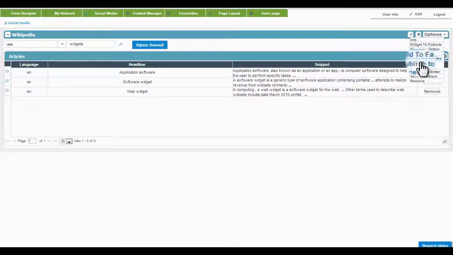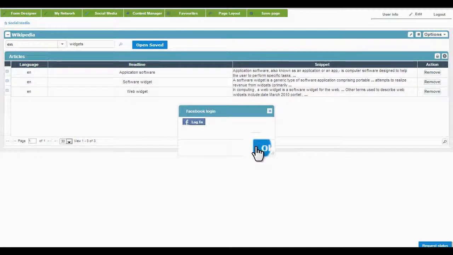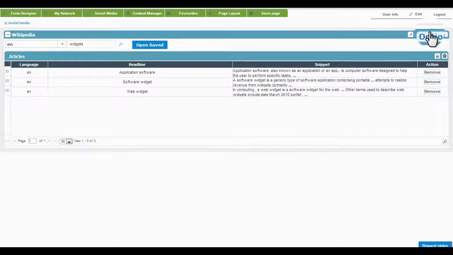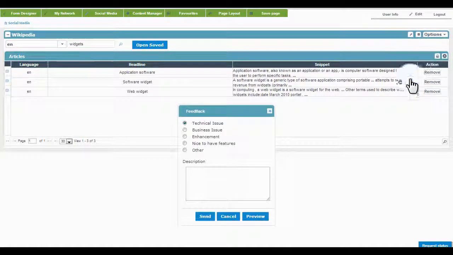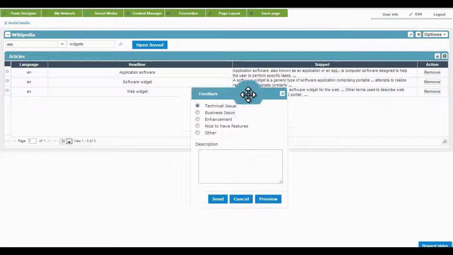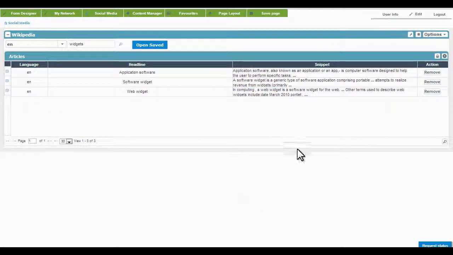The users can also add the widgets to their favorites or send a feedback using a dialog box. They can also log in to Facebook or Twitter and publish their widget onto one of these social networking sites, all of this with just a few clicks of a button.